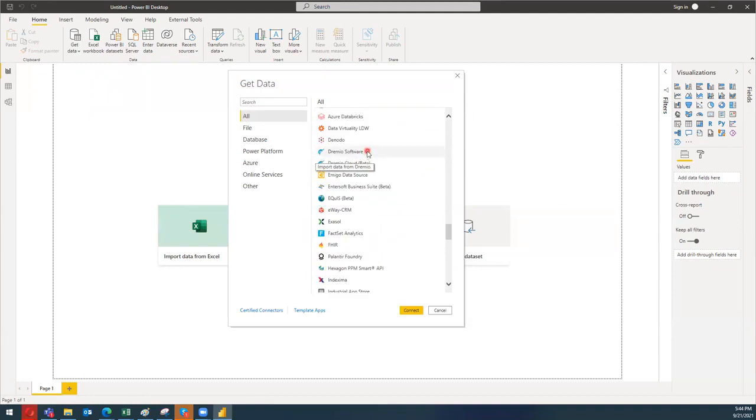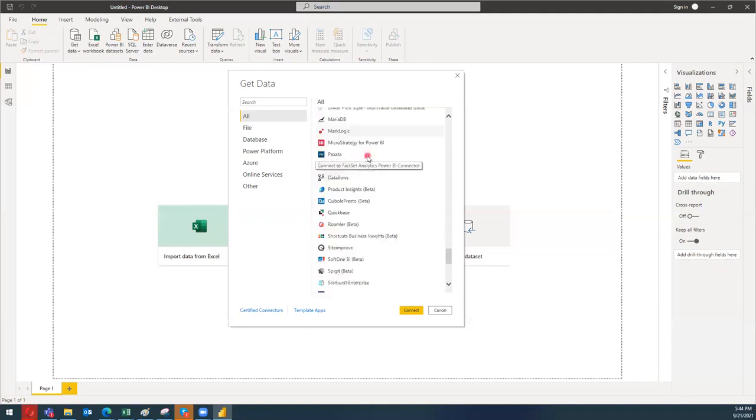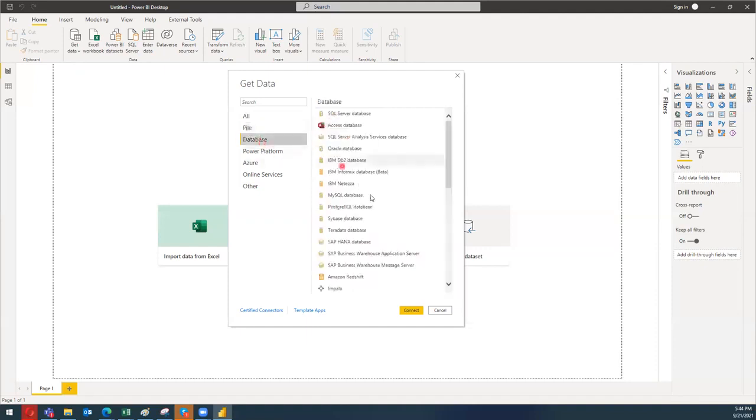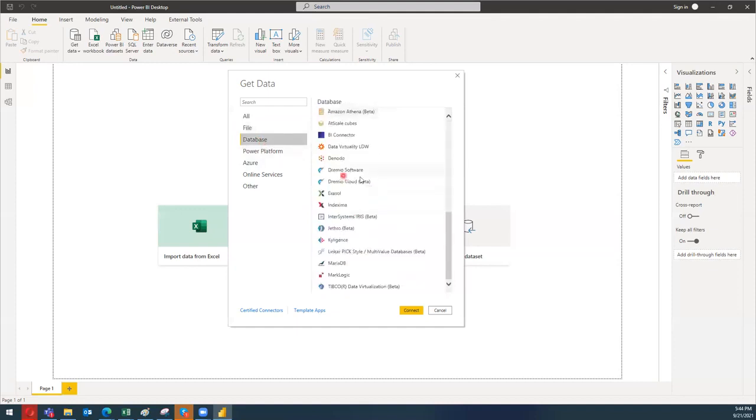So after a few months, you will have more connectors than are presently here in Power BI Desktop. Here is the categorization. If you would like to connect to file-based environments, you can go and click on File, and you will get the file-based connectors over here. These are the database connectors. Most data connectors are available over here.